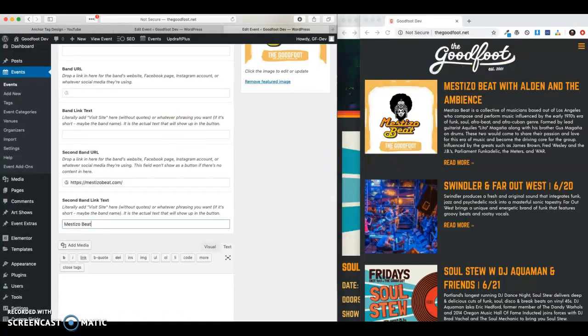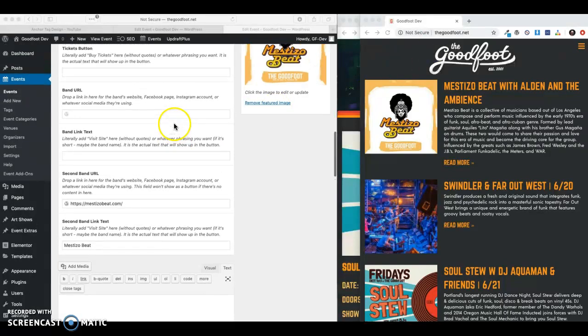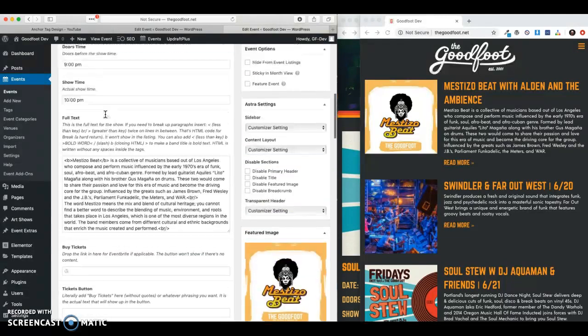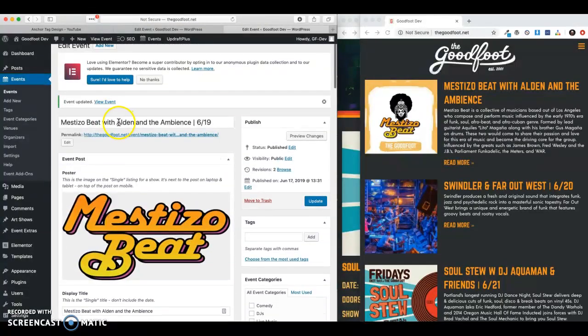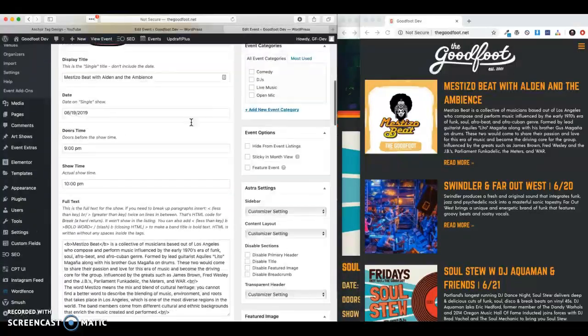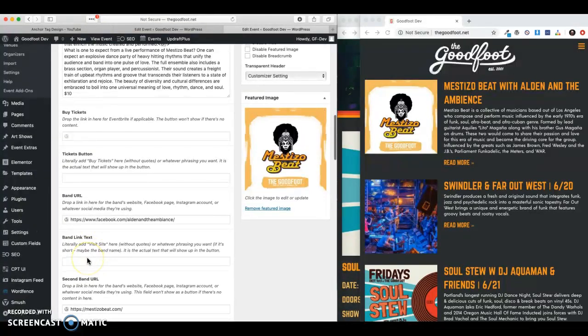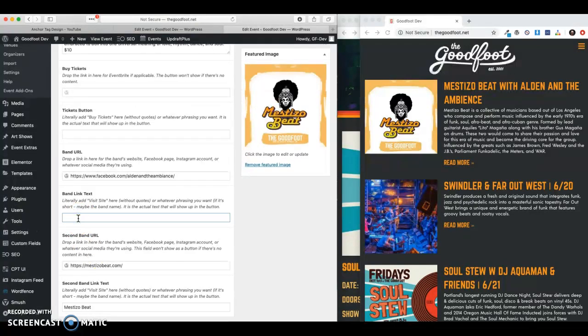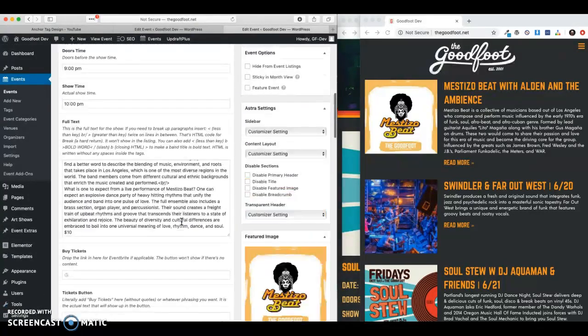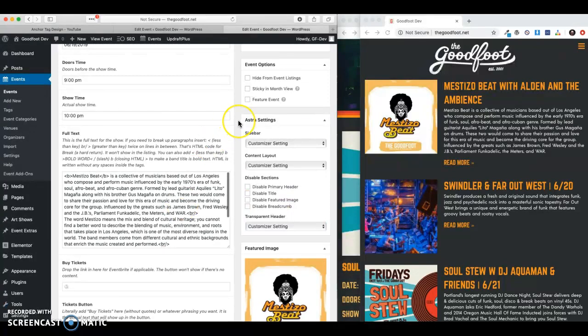And then the Alden and ambiance. Maybe they're opening, so we're putting them first. Not sure if that's the listing or not, but easy enough to change out. So we cut and paste, copy that, and we're going to drop that in there. So there goes that, and that's our content for that section.